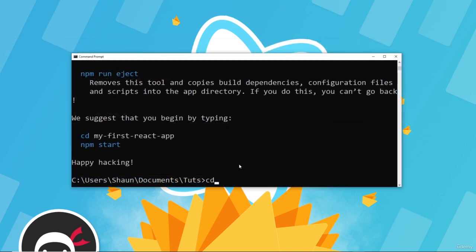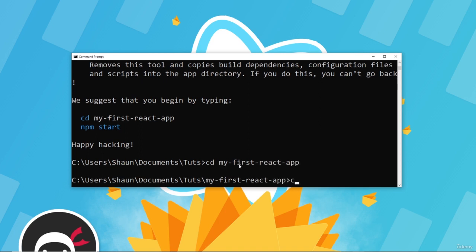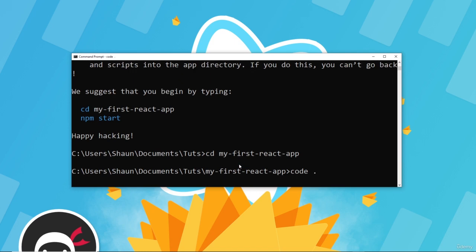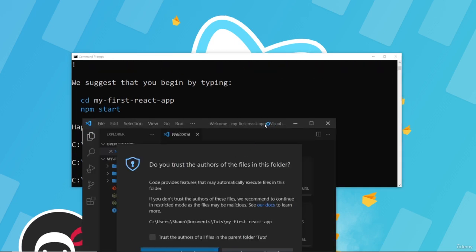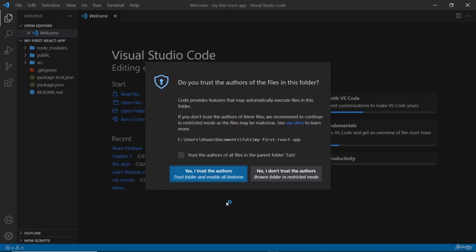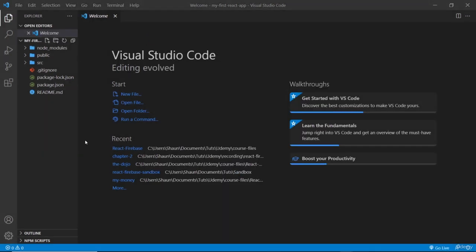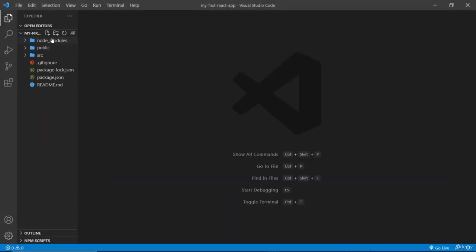Alright, so now that's done, we can CD into the new project directory and then open the project up in VS Code by typing code and then a space and then full stop or period and then hitting enter. And this is going to open up our editor in that project directory. And this right here, my friends, is our new React project.